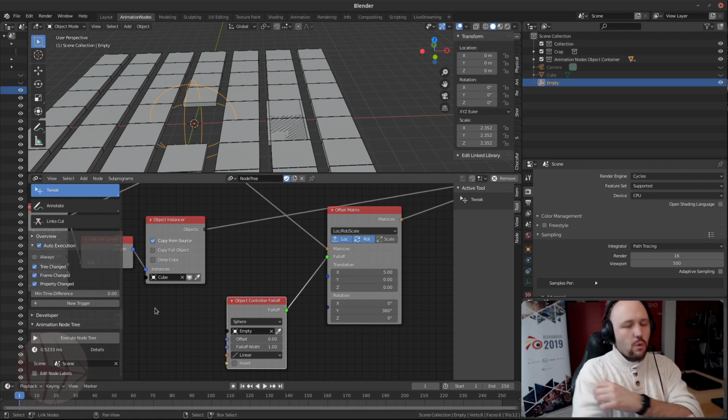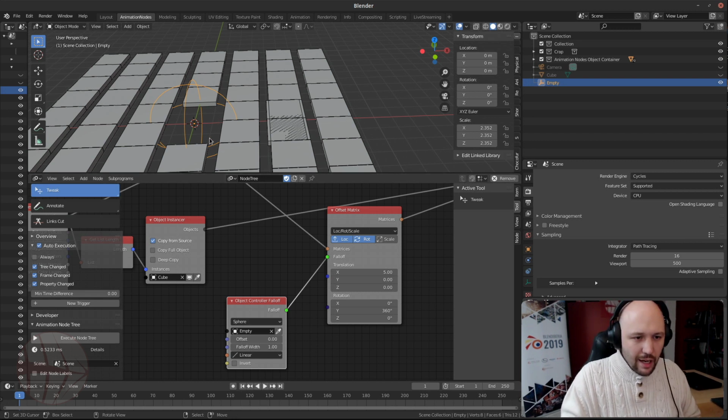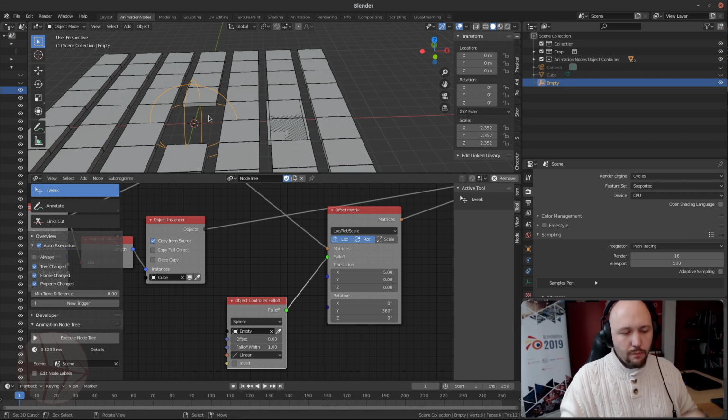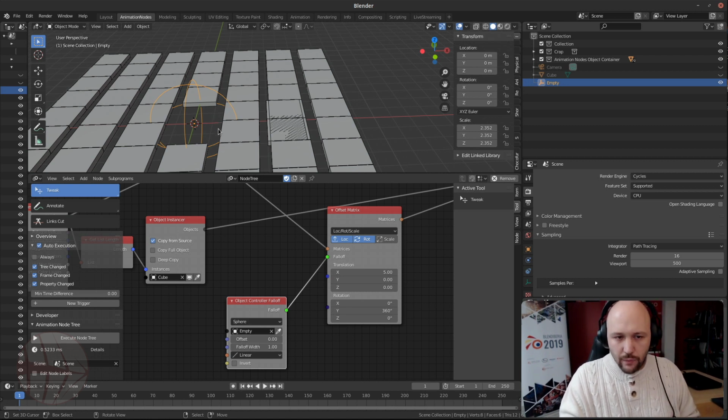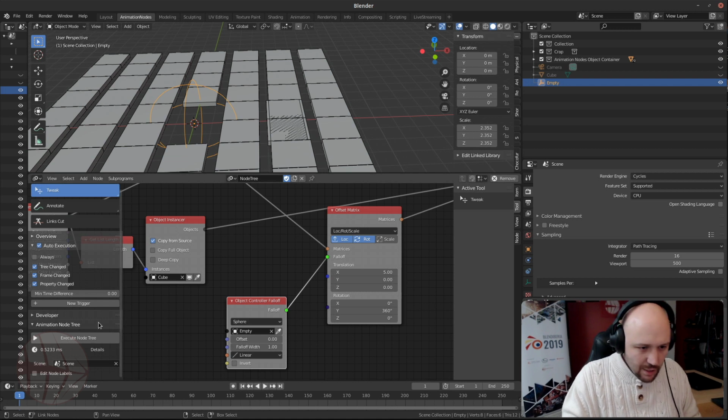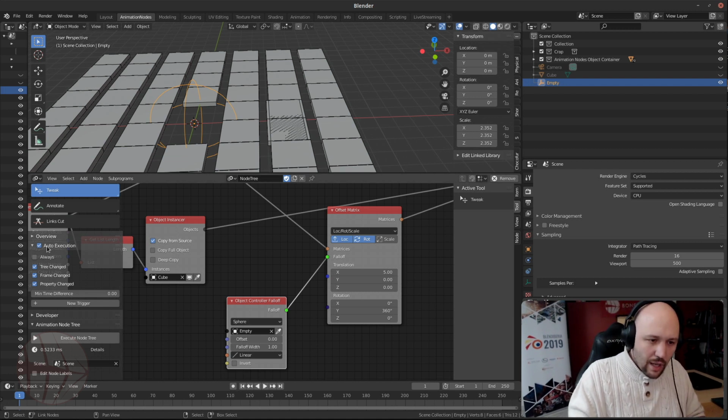And here comes what I said before. How can I make Animation Nodes react? How can I provoke Animation Nodes to react in real time to all this? Well, this is pretty easy. I told you that we have auto execution, and we have tree changed, frame changed, and property changed.